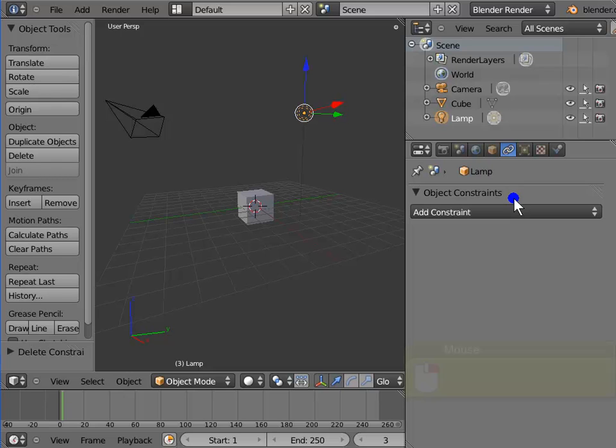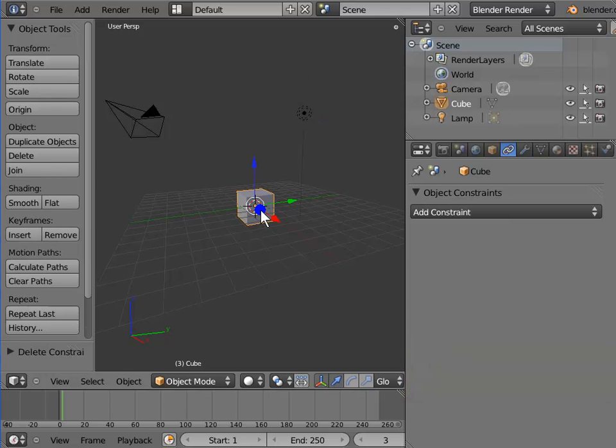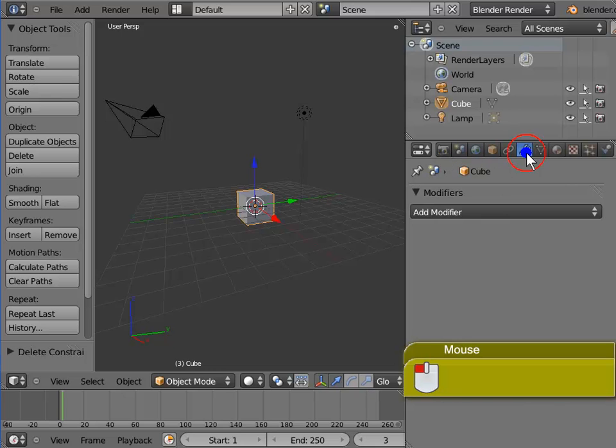Go to the 3D view. Right-click the cube to select it. Left-click the next icon at the top row of the Properties window. This is the Modifiers panel. A modifier deforms the object without changing its original properties. Let me demonstrate. Go back to the Modifiers panel.